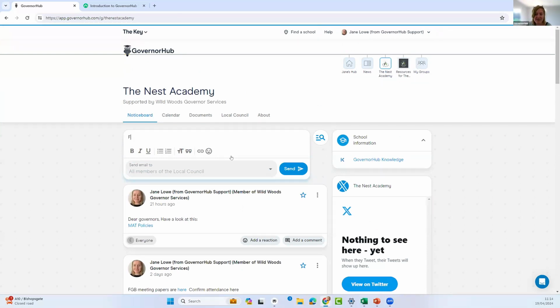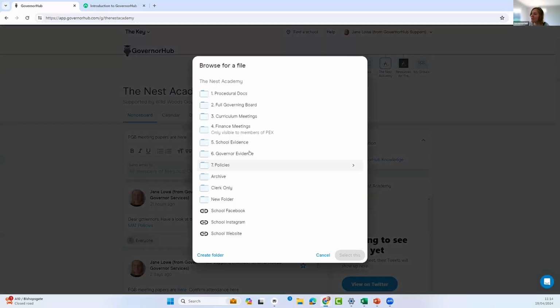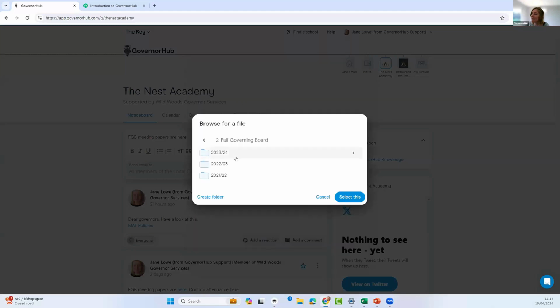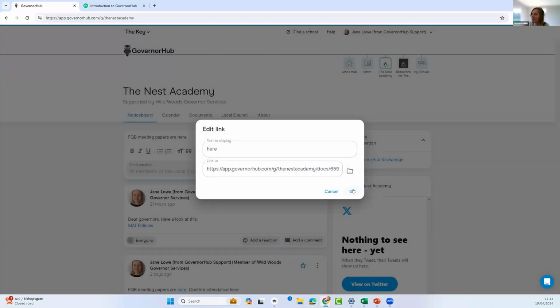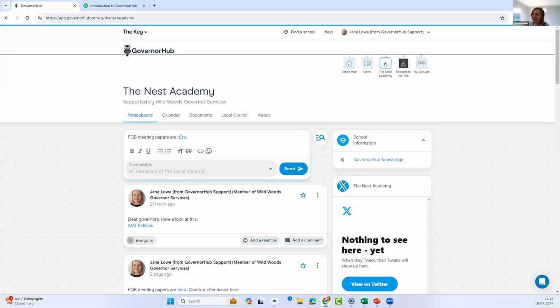So you might use it to notify governors that you've uploaded something, or to share a resource. So you might say something like, full governing board meeting papers are here. And what you can do for your governors is you can link it to the folder. So you can find the relevant folder. Let's just say it's that one. And you select it, the link to the folder, and then you click that and it hyperlinks it as well.